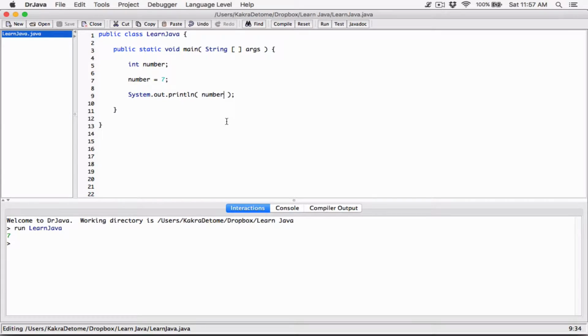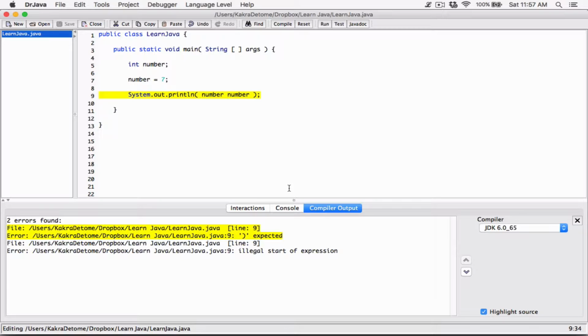Now I'm going to actually tell it to print out number again. So if I do print out number, right? Now these are two arguments that I'm passing in here. So one second here. Let's see what happens. Now it's saying you can't necessarily do that. Although I said you can ask it so many times to print out what's stored in number, you can't necessarily do that. These are two separate things.